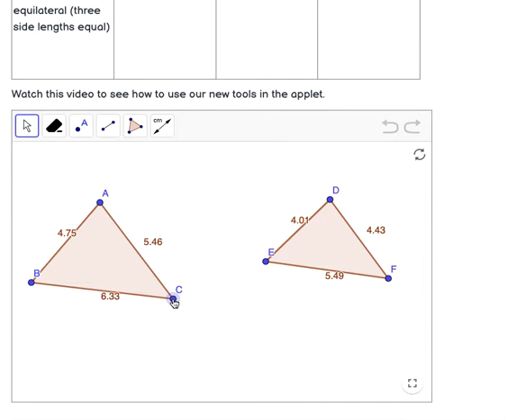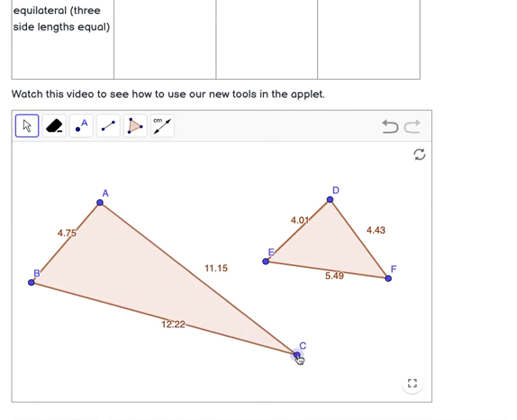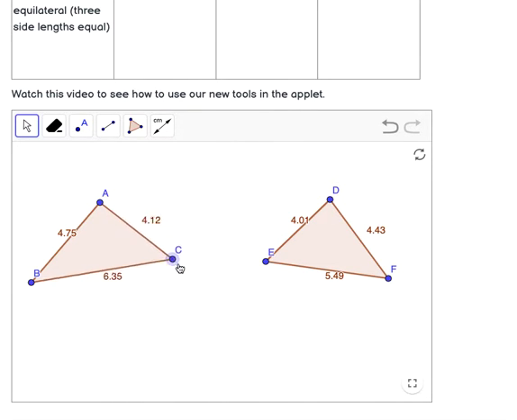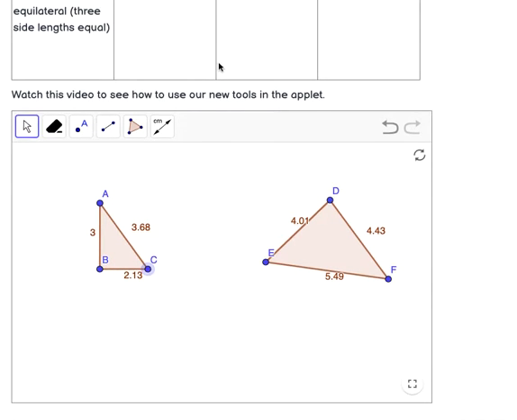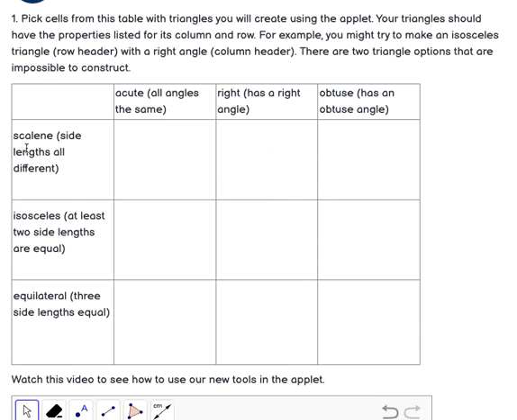You'll notice that I have marked the side length. So as I make this side, the segment AC, longer, that number is changing right there. That's the measure of that side length in centimeters. So you can move any of these vertices so that you can create that right angle and try to meet that other objective, which is to create it as a scalene triangle.